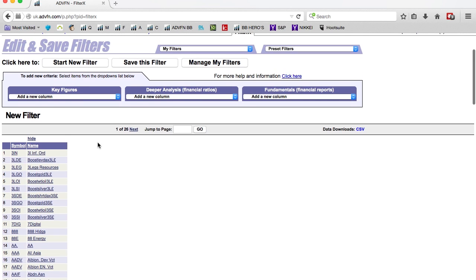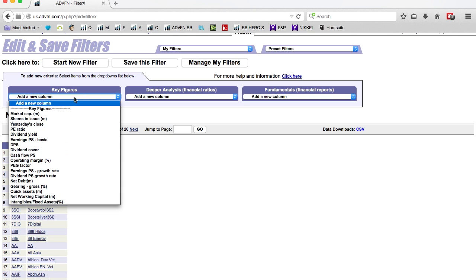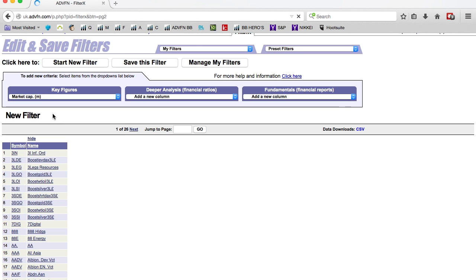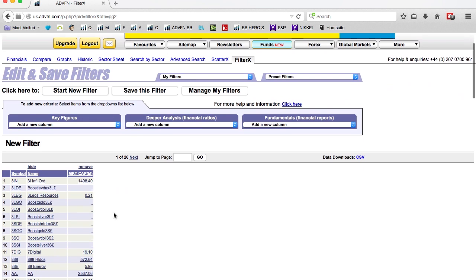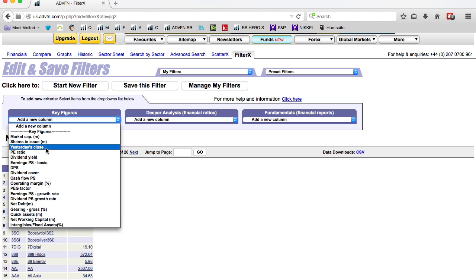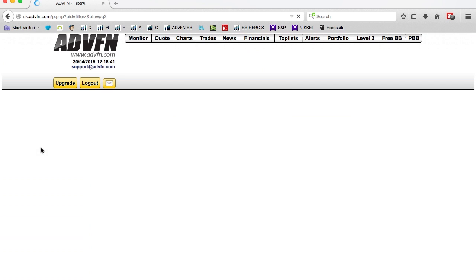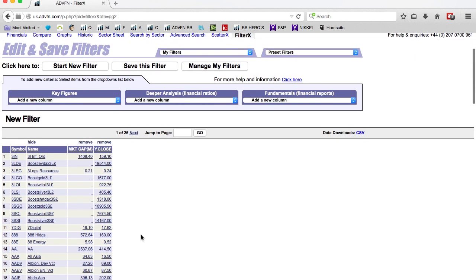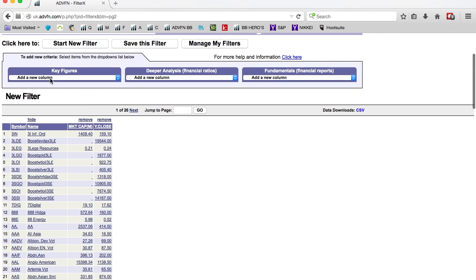So you add some key figures. Here we go at the top here. Add new column. So it already comes up with two columns there, the symbol and the name of the company by default. So let's add a new column. Let's add a market cap, for example. Let's just see how big a company is. And let's go to yesterday's close. Now, I want to look for penny stocks, but I want to look for penny stocks that are liquid. So I've got there their market cap and their close.